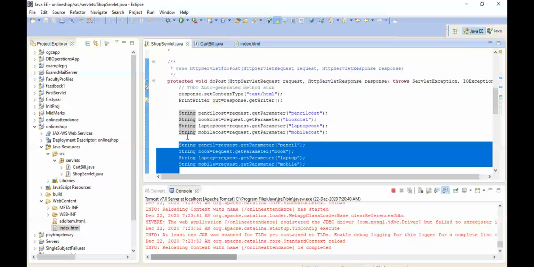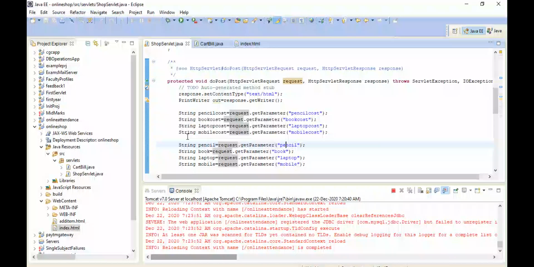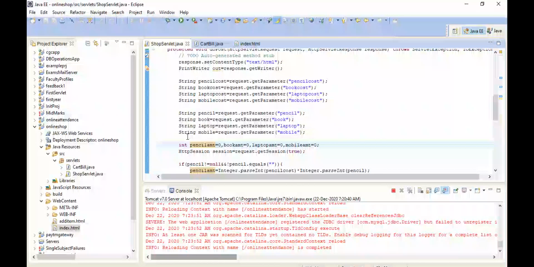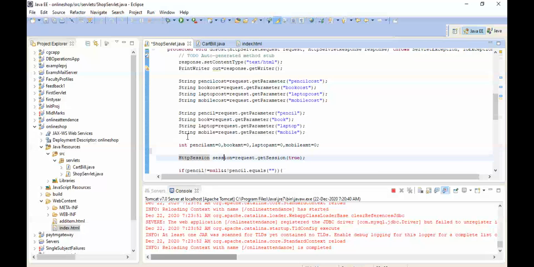Then we initialize four variables, one corresponding to each item, with 0 as the final cost or final amount, to be computed by applying the formula for that particular item. And then I create the session object, getting it from the request object using the method getSession.